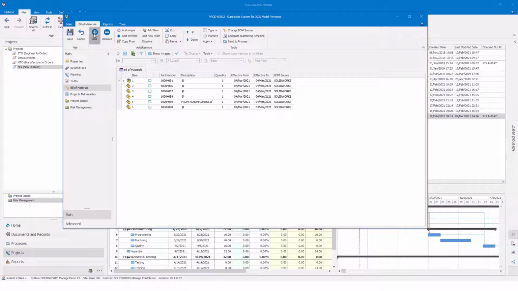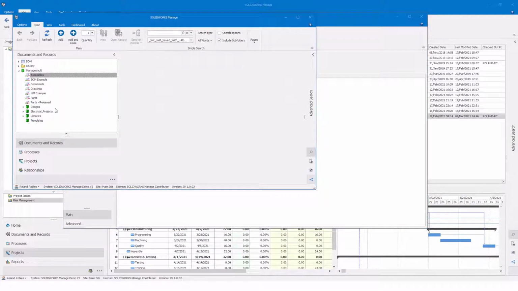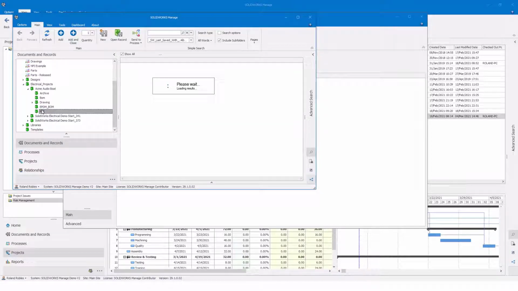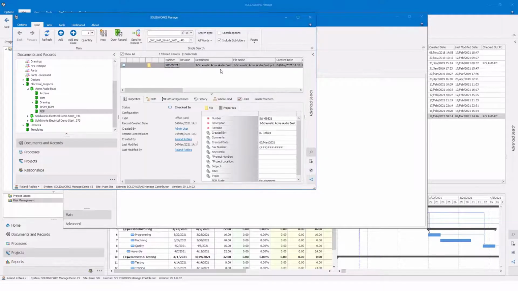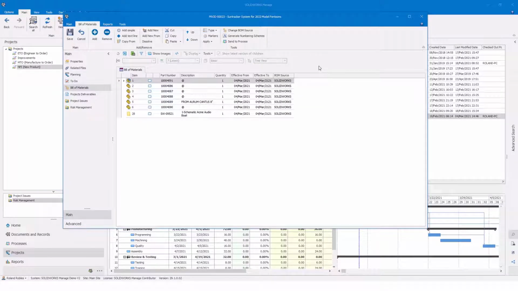To do that, we'll simply go ahead and tell Manage to add. Again, we'll navigate to our electrical database, which is tied in the background to our system. Mr. Browning has provided our schematic in PDF form, so it's very easy to read and very easy to open. And we'll go ahead and just simply hit Add and Close.